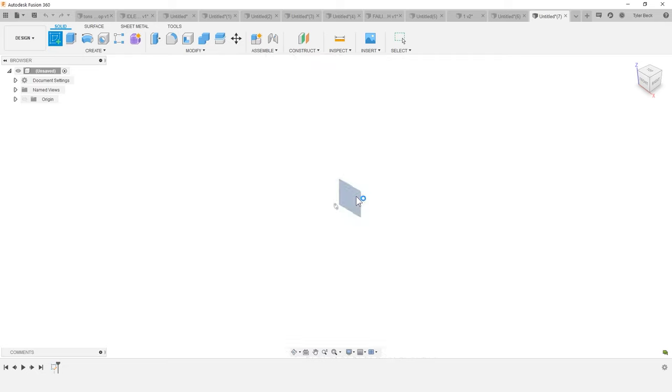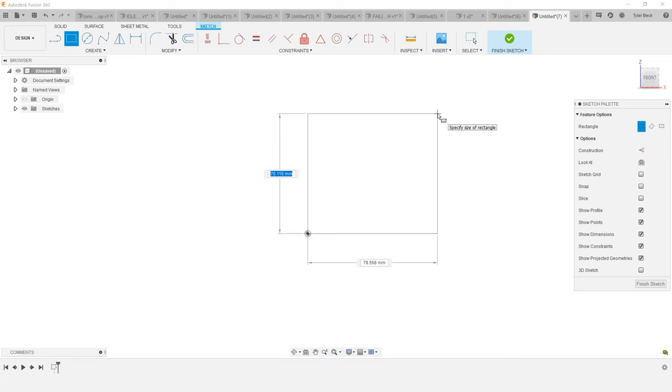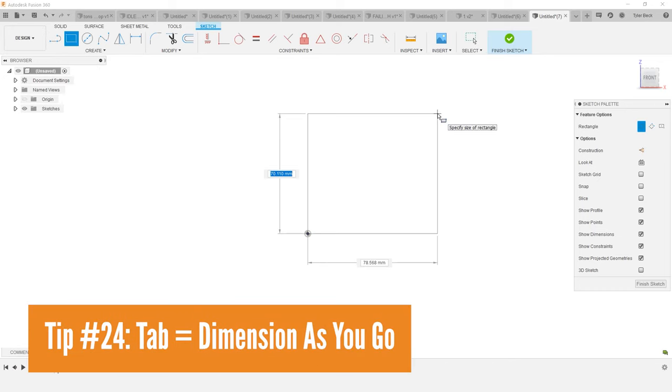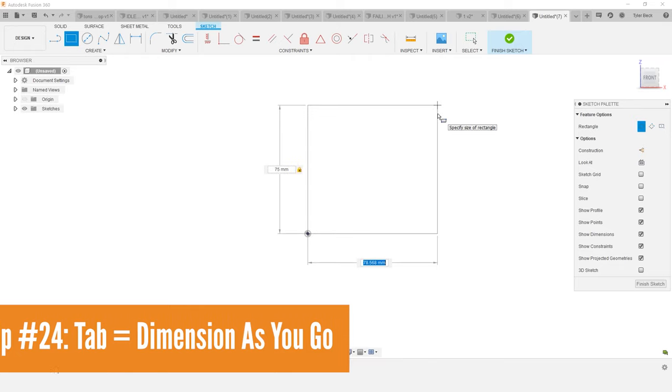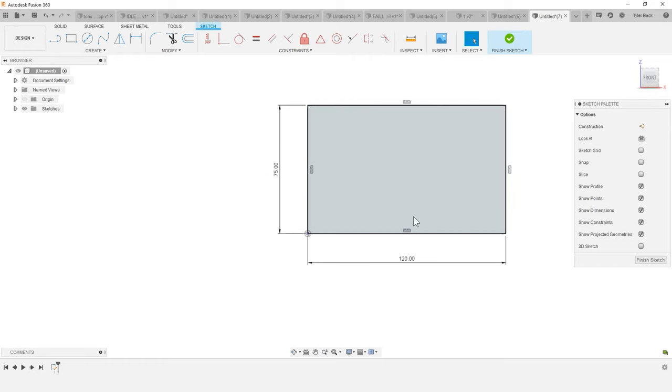Now, okay, a note about rectangles. I'd say use those as often as possible. Why? When you add those constraints, the vertical and horizontals automatically, as well as if I type in the number and hit tab, it goes to the next one. So it's letting me add dimensions as I go and relationships. So that's a little bit more intelligent, faster way than sketching it line by line.